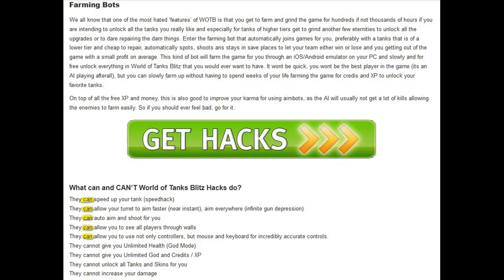Farming bots. We all know that one of the most hated features of World of Tanks Blitz is that you get to farm and grind the game for hundreds if not thousands of hours if you are intending to unlock all the tanks you really like, and especially for tanks of higher tiers. Get to grind another few eternities to unlock all the upgrades, or to dare repairing the damn things.